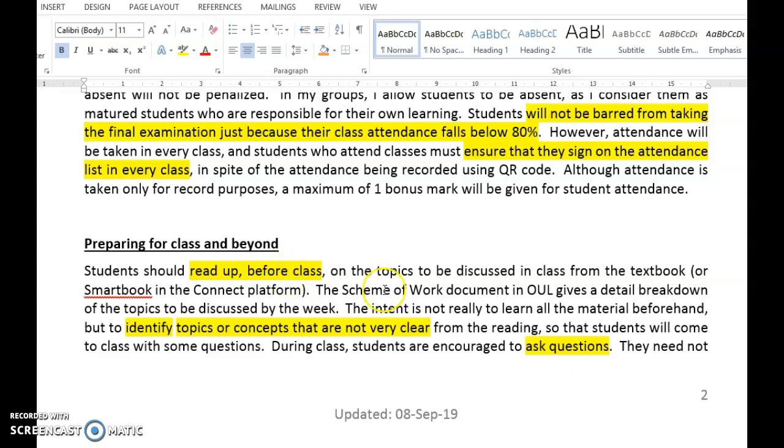The goal is not to actually understand everything by reading beforehand. That is not the intent. The intent is for you to identify topics or concepts that are not very clear from your reading, so that when you come to class, you come with questions, and therefore you are prepared. You're more involved. That's the idea for asking students to read before.